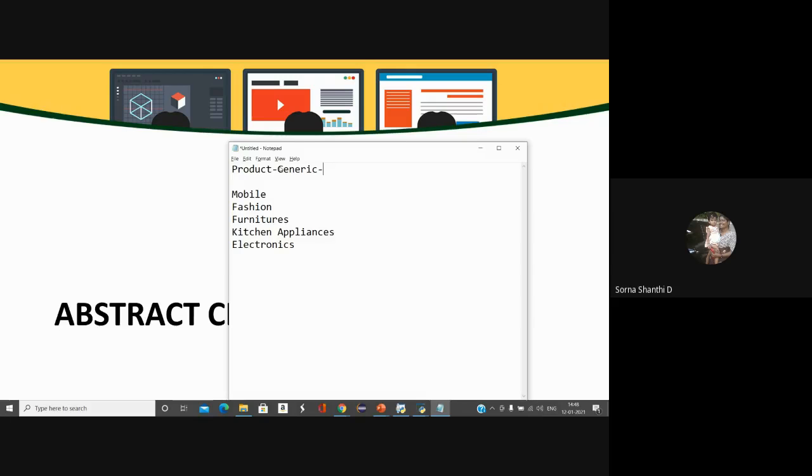So inside an abstract class, you will generally have abstract methods. What are abstract methods? Those methods for which the declaration will be there, but the definition will not be there. The definition can be changed to suit mobile, fashion, furniture, kitchen appliances, and electronics. They can change their definitions accordingly. They can define their own definitions. They will just inherit the declaration, the function name alone, from the abstract class, and they will define their own implementation among themselves.